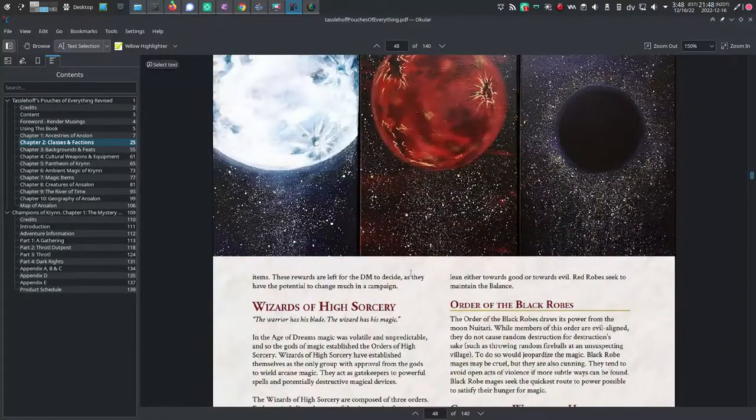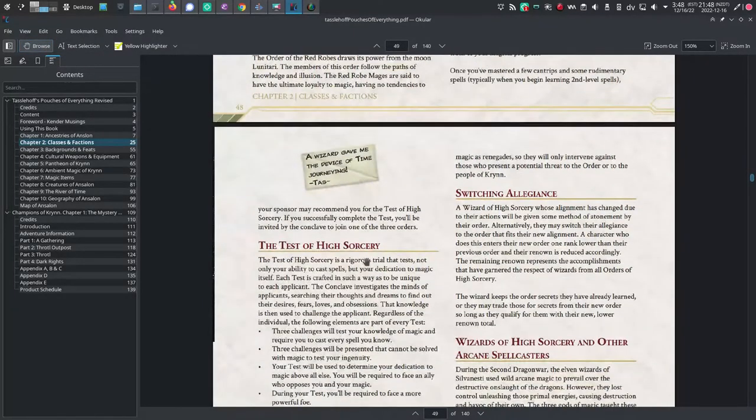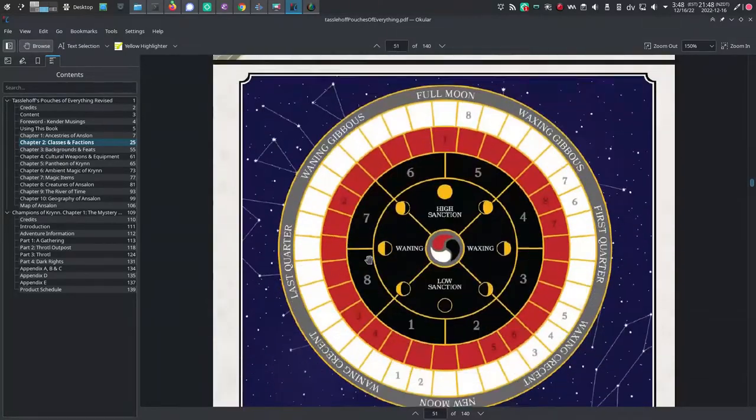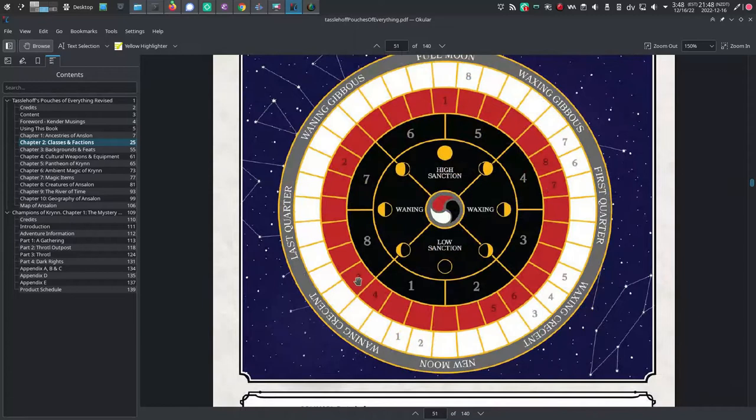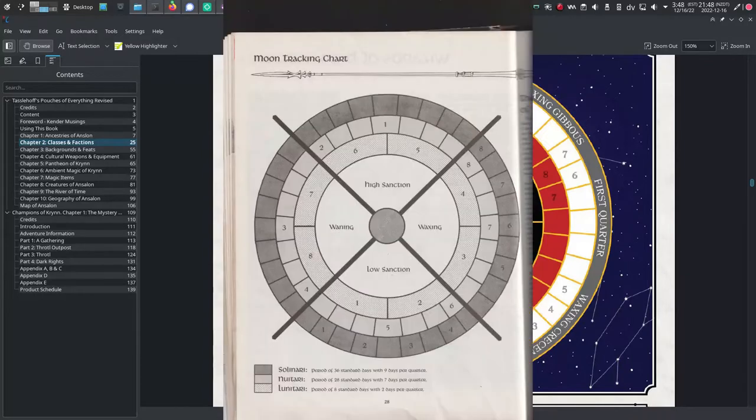Lunar magic. One of the factions is the Wizards of High Sorcery, and this book casually implements a simple but effective lunar magic system, similar actually to my lunar magic system, which I covered in a separate video. You can go check that out. It isn't surprising that mine is basically the same as theirs and vice versa. We're both re-implementing the original AD&D system.